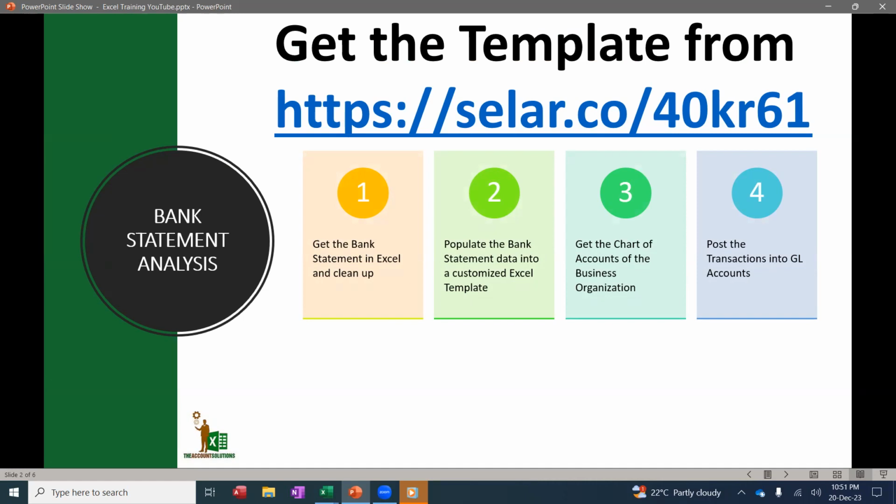So I'll just take you through the templates, how it works, and how you can use them. If you get these templates, you have a free template for data cleaning.